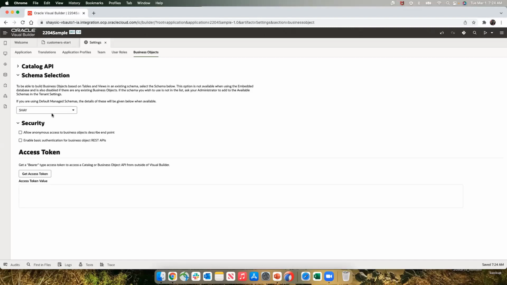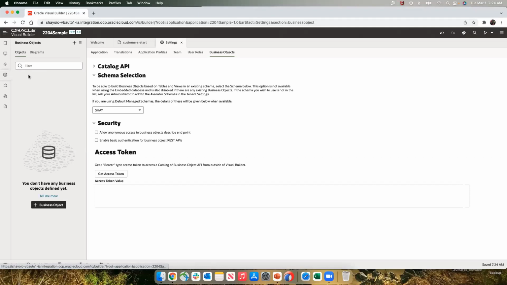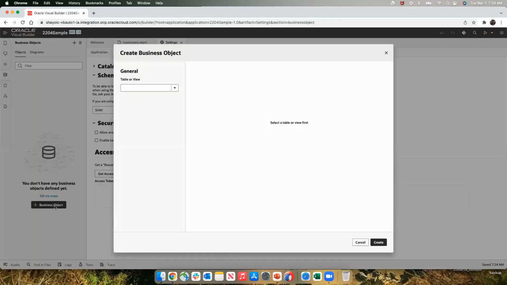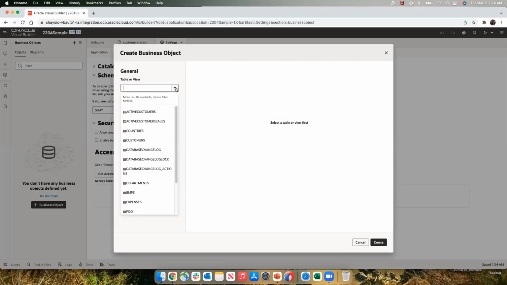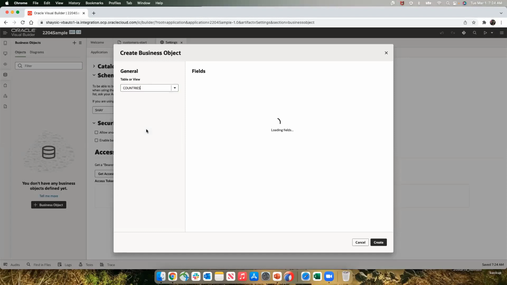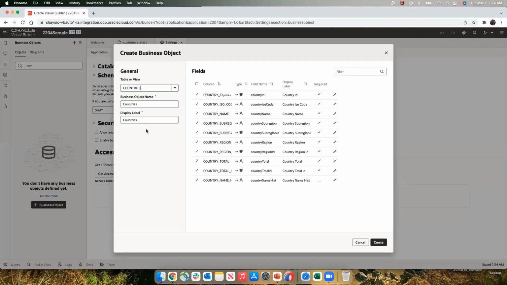The minute that I do that, if I now open the business object and click to create a new business object, we get a new type of user interface. This user interface allows me to browse the tables and views that are inside this schema. And then I can pick up, for example, the countries table. Visual Builder is going to interrogate the data dictionary of the database, find out which columns are in this table, find out the properties of each one of them, which one is primary key, and show it over here.